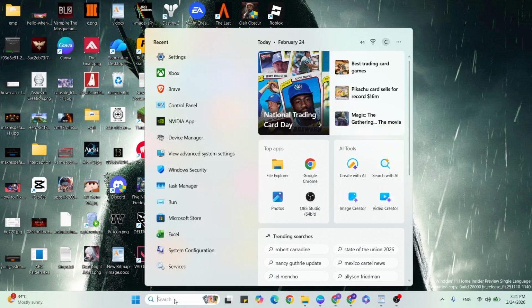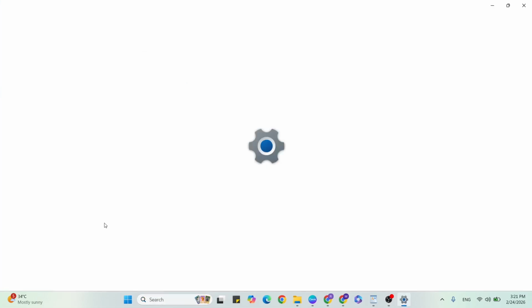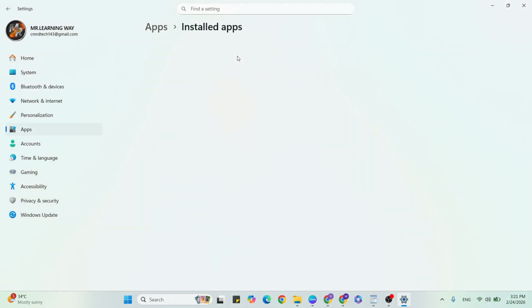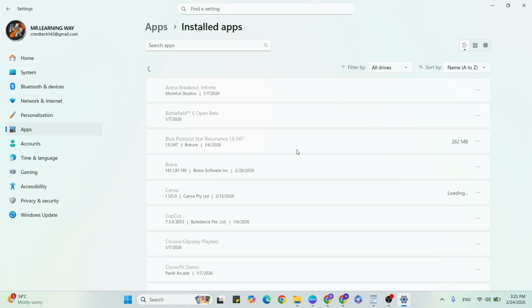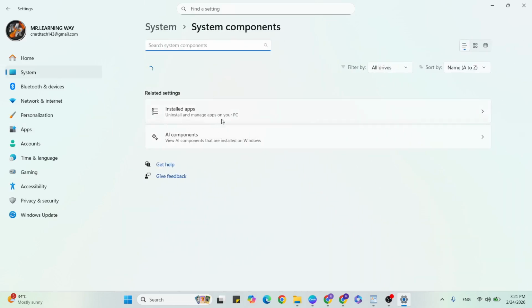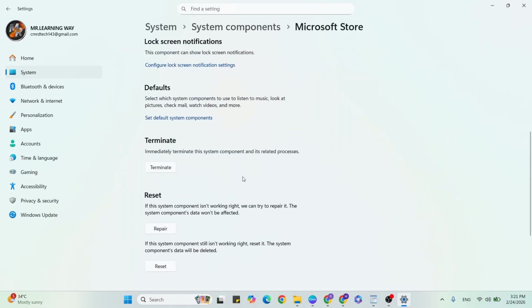So go to the Windows search bar and type settings. Then click on Apps, then go to Installed apps. Then scroll down and go to System components. Click on System components, then find Microsoft Store. Click on the three dots, then choose Advanced options. Then scroll down and click on Repair.